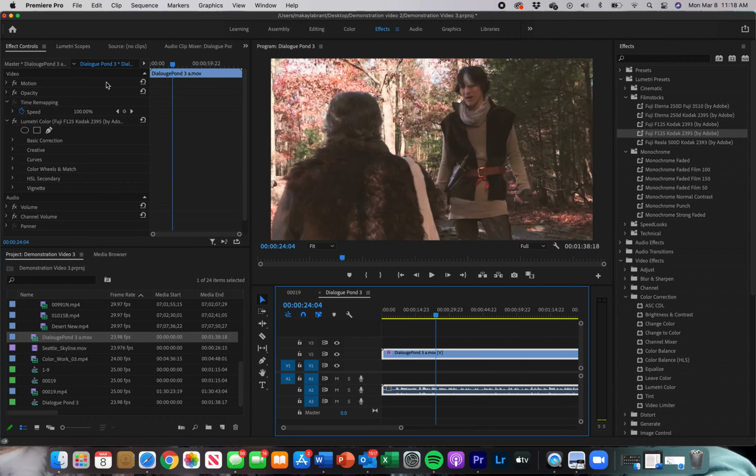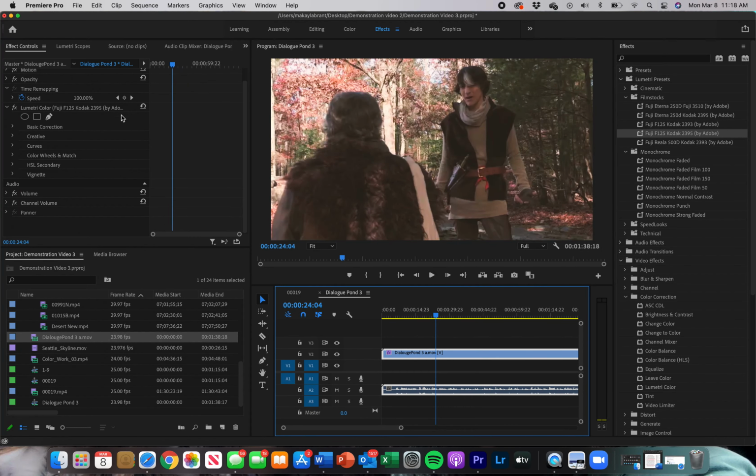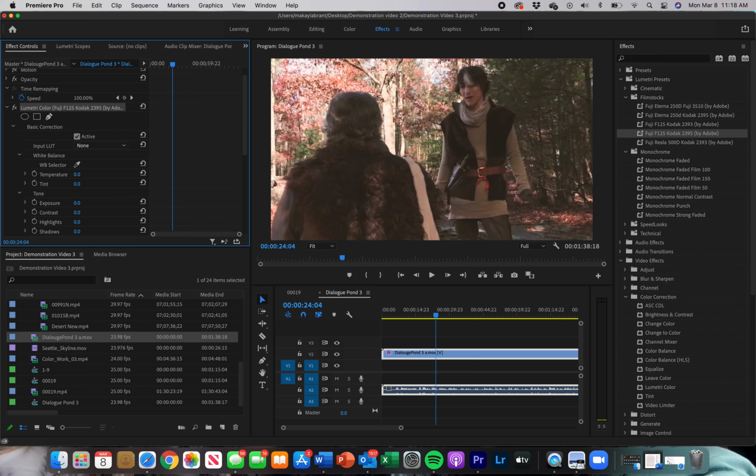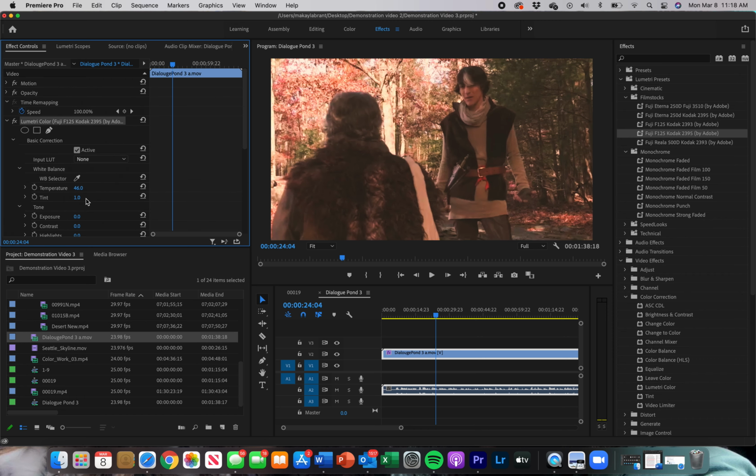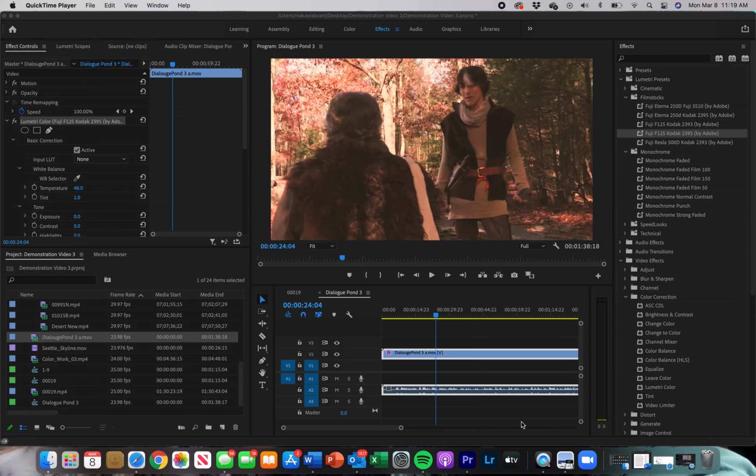Alright, so now that I have it applied to the clip, I'll just show a little something extra. Here you can do basic corrections on them. Change the temperature a little bit, the tint. I don't like that. And that is how you really just get everything put together. But you can use the effects controls over here on top of the clips to change some of the settings of the preset that you put on.